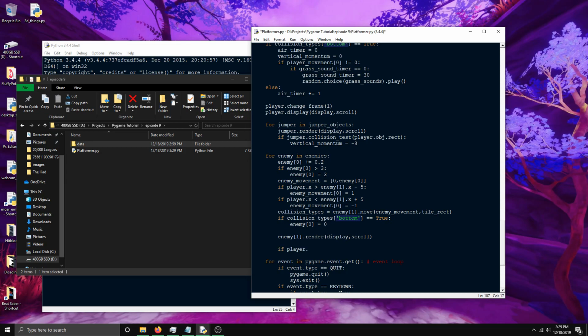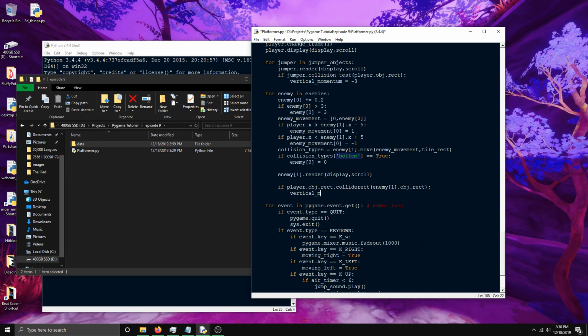If player.object.rect.colliderect(enemy1.object.rect), that's checking if the player has collided with the enemy, and this is Pygame's built-in function for rects. If the player has collided with the enemy, then vertical momentum equals -4. So it's just going to be a small bounce. Okay, time to see if this works.